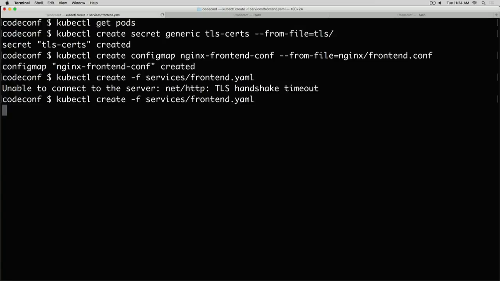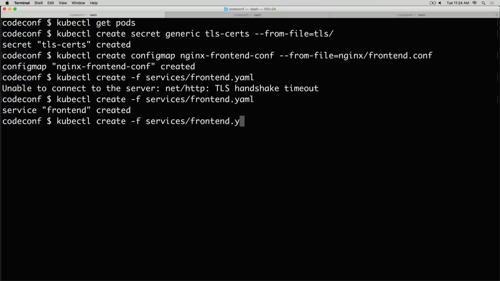Uh-oh, TLS handshake timeout. Whoo, come on, AT&T. So I'm tethering to my phone down here. And all right, good. We're making progress.